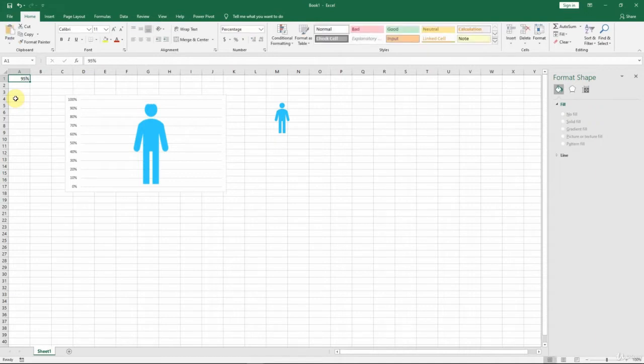95. Now it starts cutting. Let's see 1. Nothing is shown. 3. Still nothing. We need at least 4%.